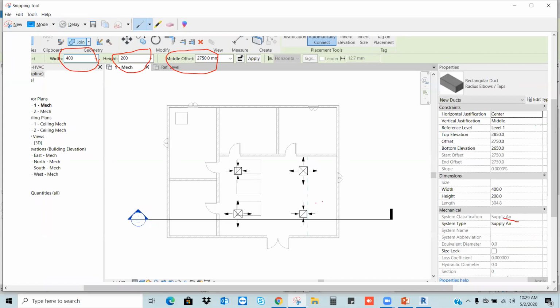Then system type. So very important. System type is very important. Which type of duct we are going to draw. Okay. So these are the basic factors we need to remember always before visualizing the duct.